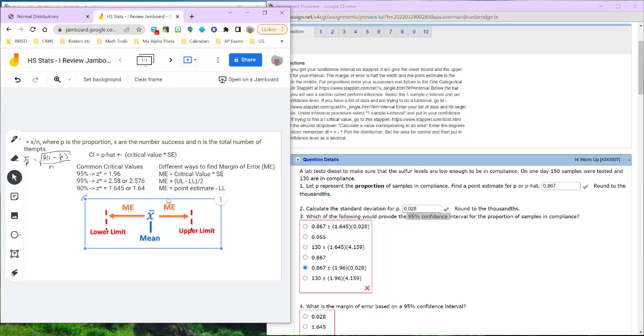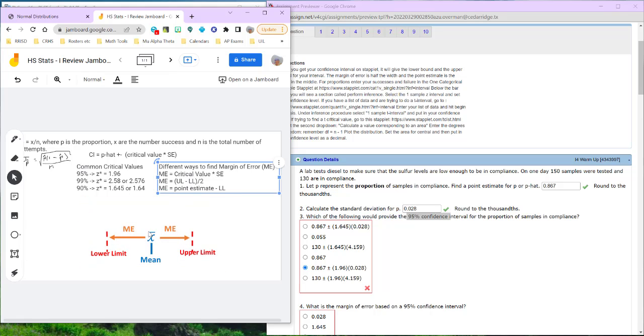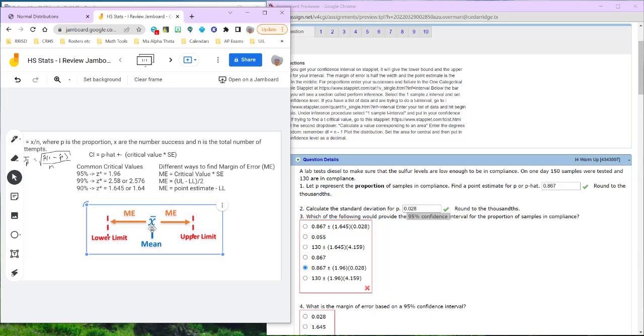Another thing that might be handy to learn or to write on your notes: if you need to find this and you know the interval, you just add these up and divide by 2. But we're not doing that right now. So let's go ahead and calculate. I'm going to use this formula right here, critical value times SE, to figure out our margin of error. It's just basically this piece here.